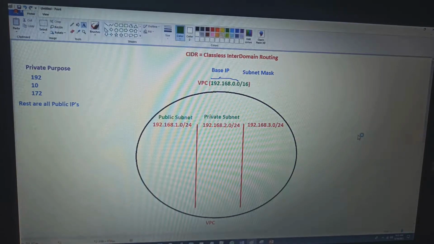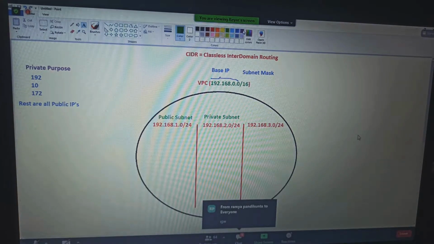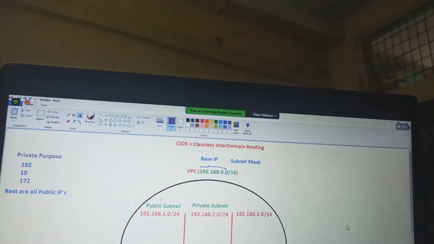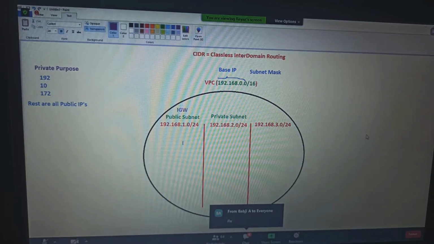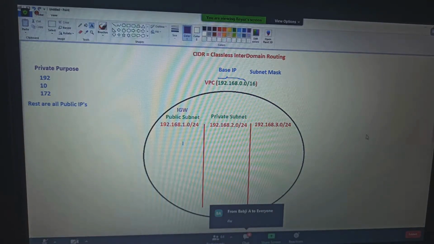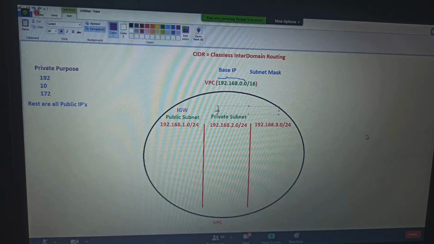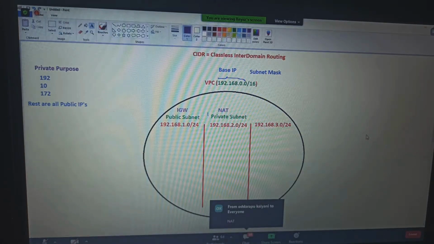Okay. So guys, why do we call this a public subnet? The public subnet is routed to what? The public subnet is routed to the internet gateway. So guys, any subnet you take, if it is routing to the internet gateway, that subnet is called a public subnet. And why do I call this a private subnet? Because it is routing to NAT.